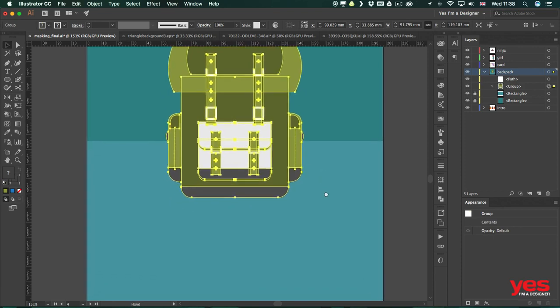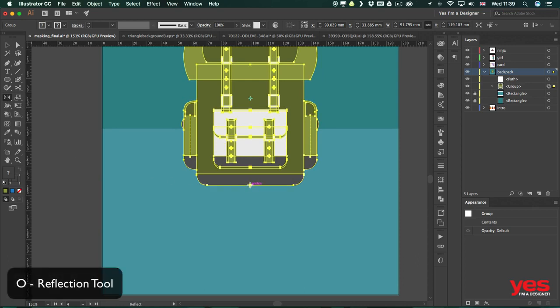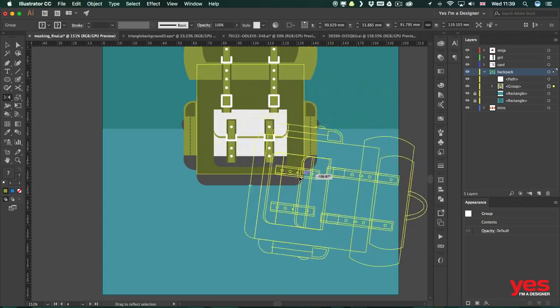So what I will do first of all is to select this backpack and use the reflection tool. The shortcut for that is O. Then I'm going to click at the bottom edge of this shape and then start click and dragging it down.